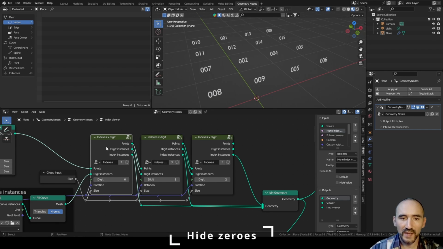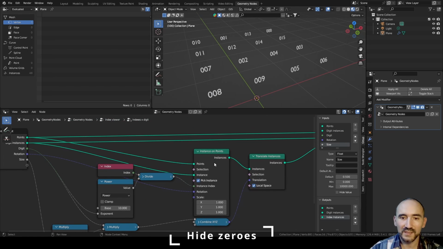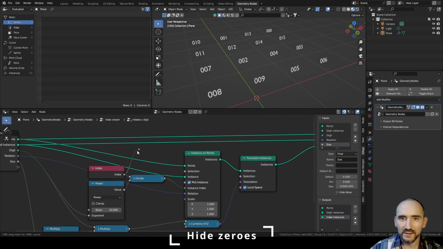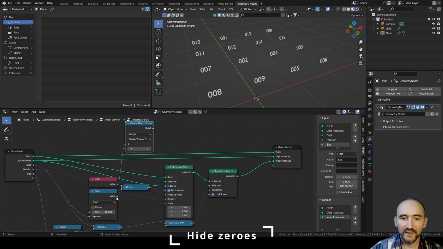To do this, we need to enter into the index per digit and use the selection of this instance on points. So you can see this. For all numbers, we want to see the first digit. We have the first digit in all the numbers, and from 10 we need only the first and the second digit. So to hide these zeros, I can ask if the index itself is greater or equal to the result of the power mathematical operation. So if I link these to these and link the result in the selection, I have this result.